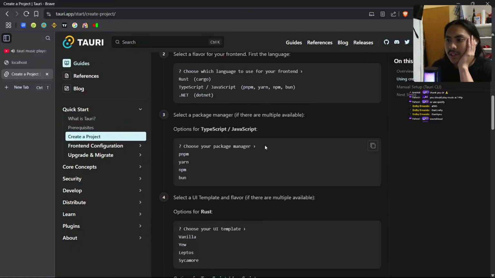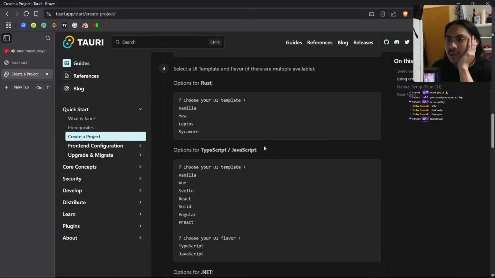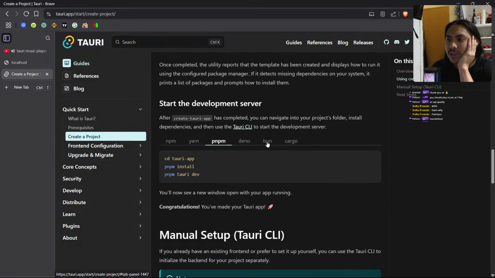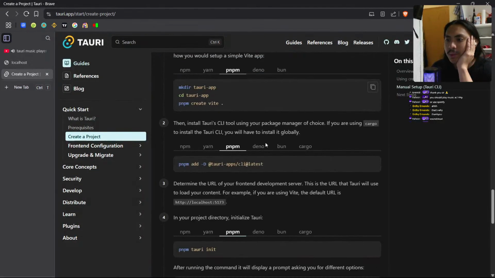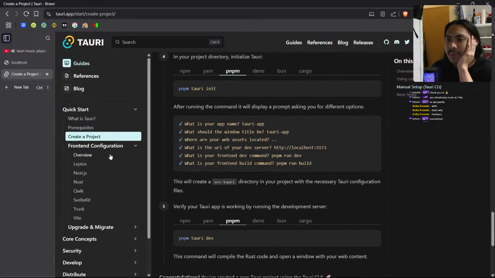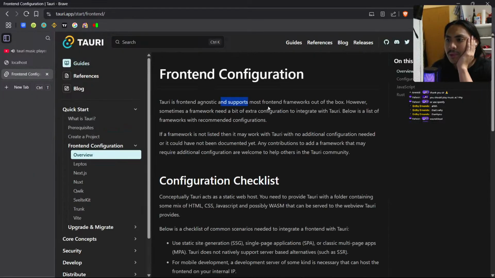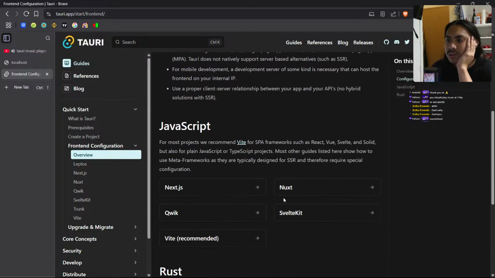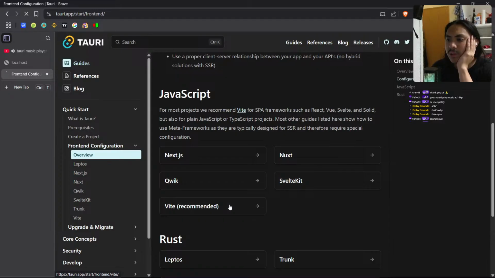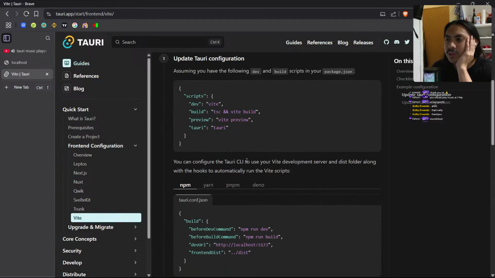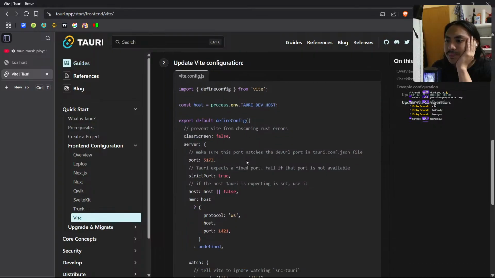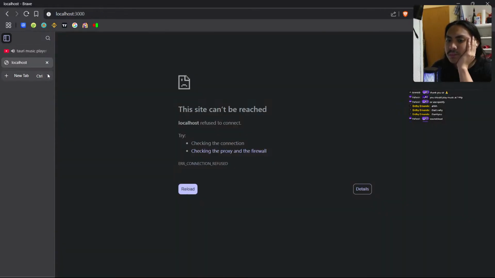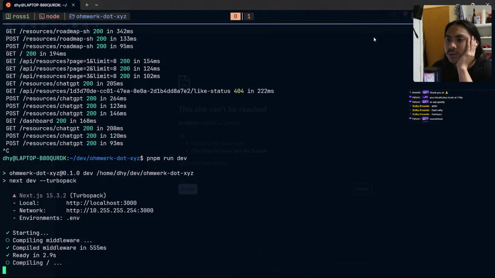Select the level for your front end, select your package manager, and then select the development start manual setup. It supports most front-end frameworks, however, sometimes the framework needs a bit of extra configuration. Okay, let's just use Vite, so it'll be easier. Okay, let's reload. Compiling.